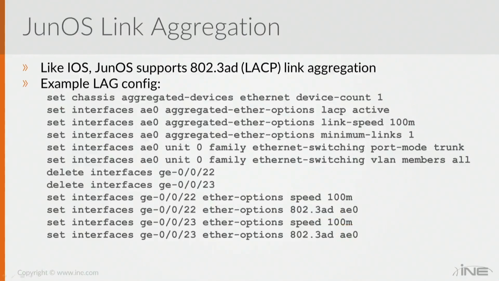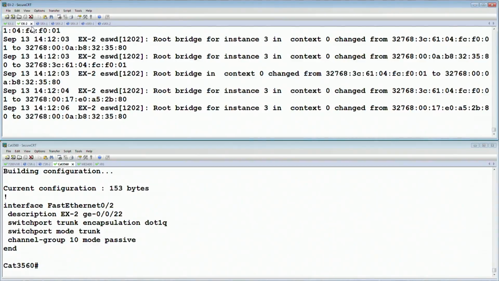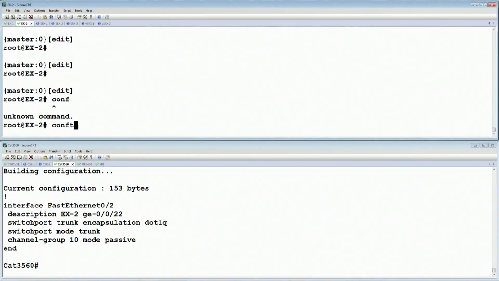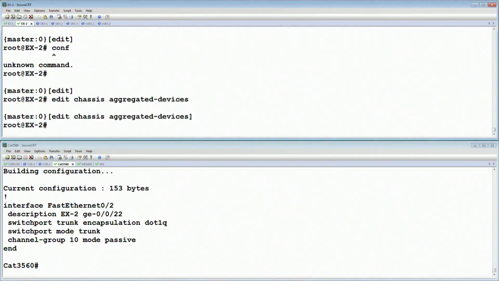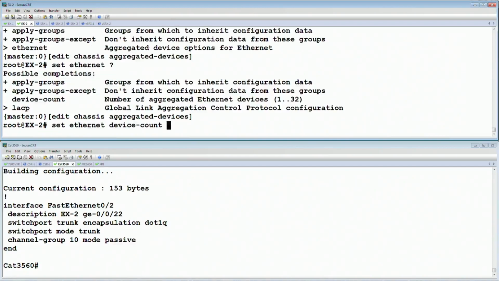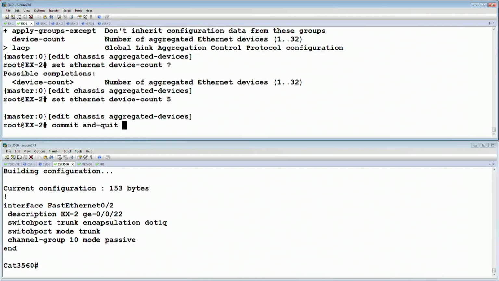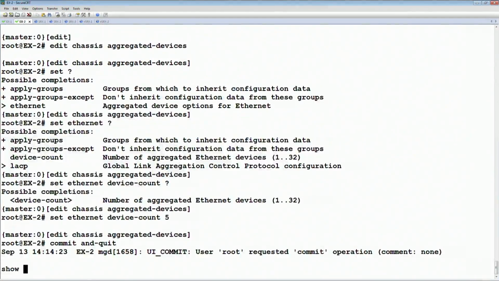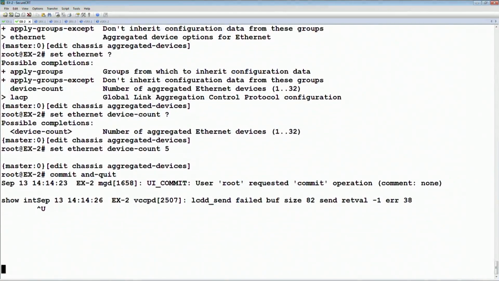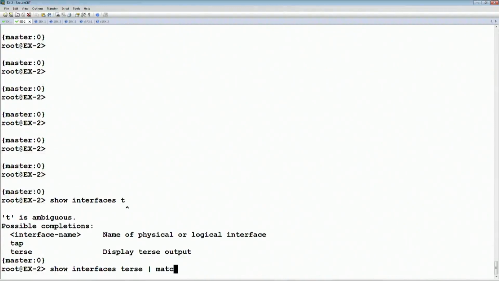So if we were to do this on the EX side, let's say on EX2, first we say globally, okay, so we're in config mode, we're going to edit chassis aggregated-devices, set the Ethernet device count, and we'll say, for example, 5. We'll commit and quit. And then what we do, we're going to look at show interfaces terse, pipe, match, ae.